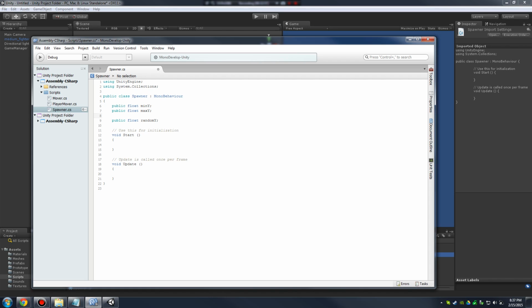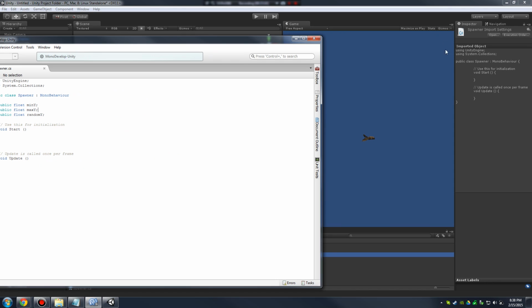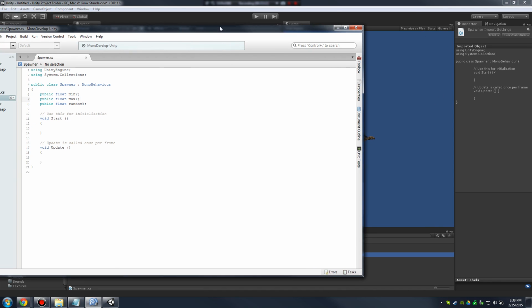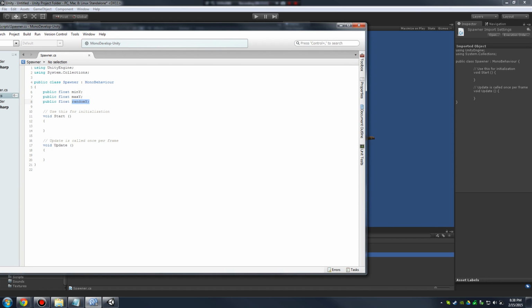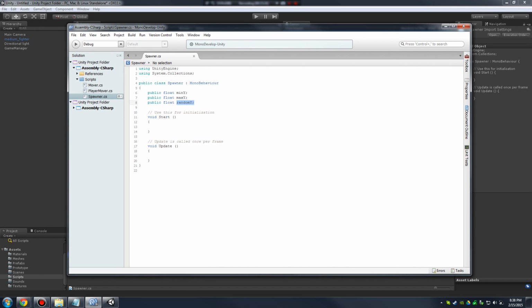Alright. Just a little bit better formatting. We'll hit Control S. This variable here is going to allow us to set the minimum y range. This variable is going to set the maximum y range so we can describe the range in which we want our asteroids to spawn. Random y is going to hold our random variable, our random position for where our asteroid is going to spawn. Alright, so we saw how random numbers work, so let's put them to work for us.